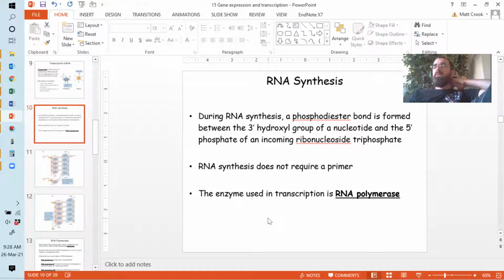And this whole process is done by RNA polymerase, right? Again, we've talked about this before.